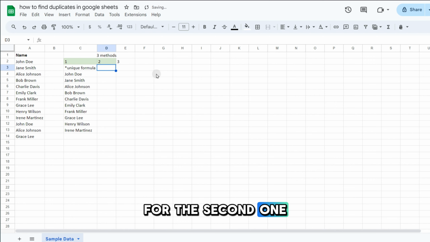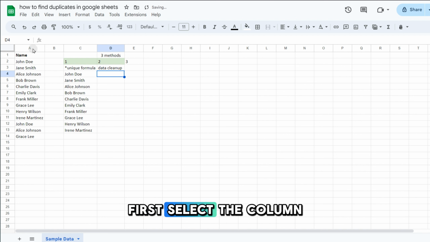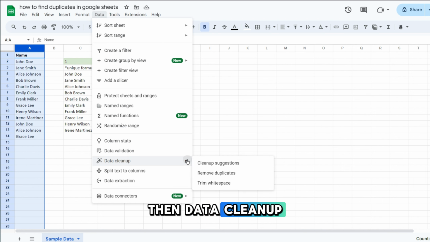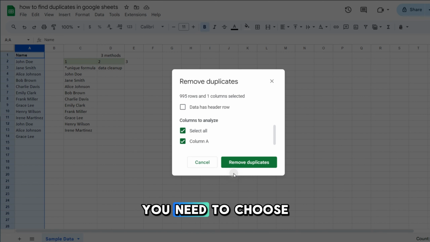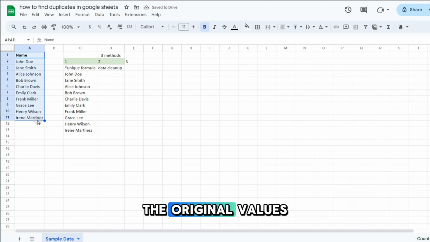For the second one, it's much faster and requires no code. First, select the column which contains the data. Then go to Data, then Data Cleanup, then remove duplicates. You need to choose the data as header row if it does, so that the function can work normally. Be aware that this method will remove the original values too. So, you might want to make a copy of the original values.